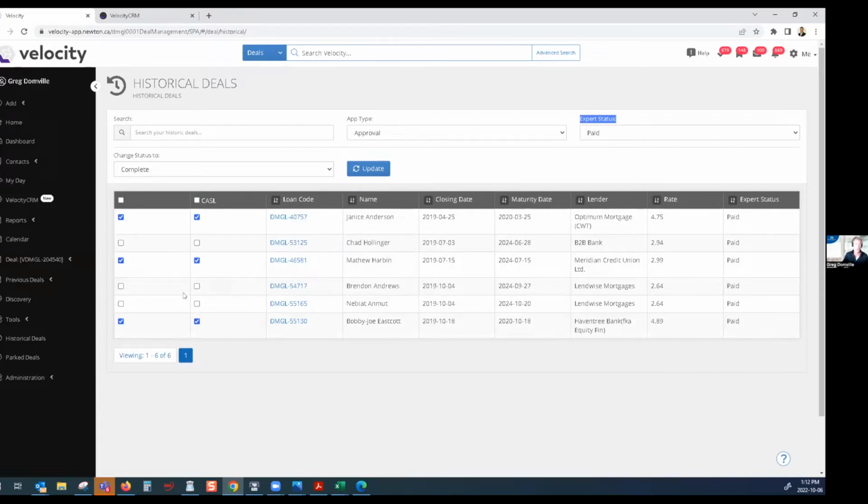So whatever you want to do, the whole list or just a la carte based on your memory or your report. Point is though, one expert status at a time. Check mark the ones that physically did fund that you know funded, and then change it to complete, which I've done here, and you just go update.